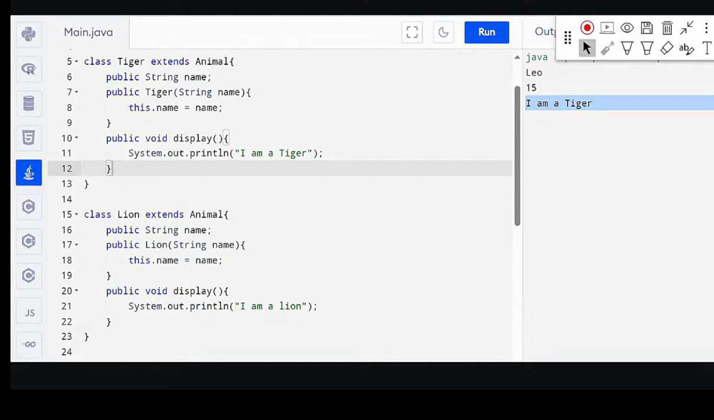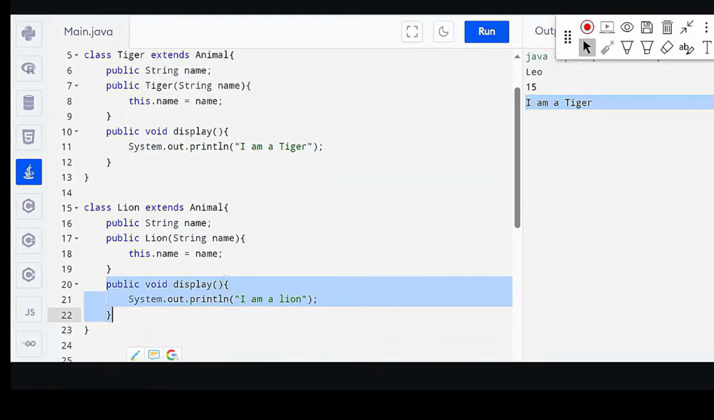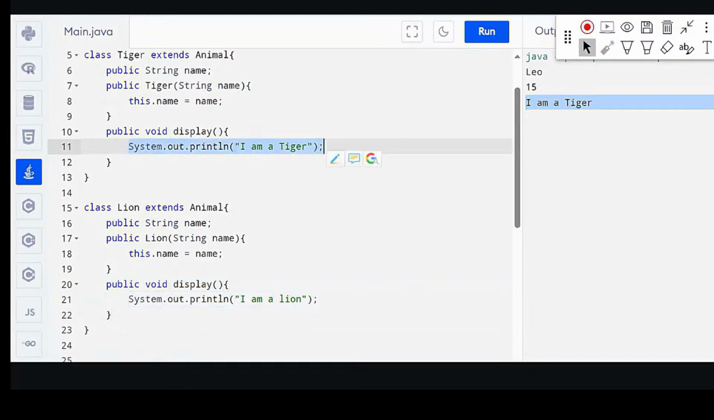So what is method overriding? This is runtime polymorphism. Method name is same along with the signature. Okay, signature means return type of the method and also the parameters of the method. Everything is same over here as well as over here, but the implementation is different at different places. That is what method overriding is. Is it clear now?